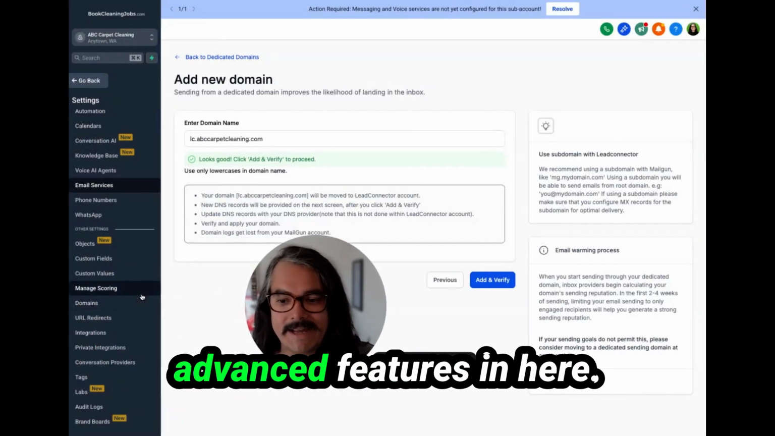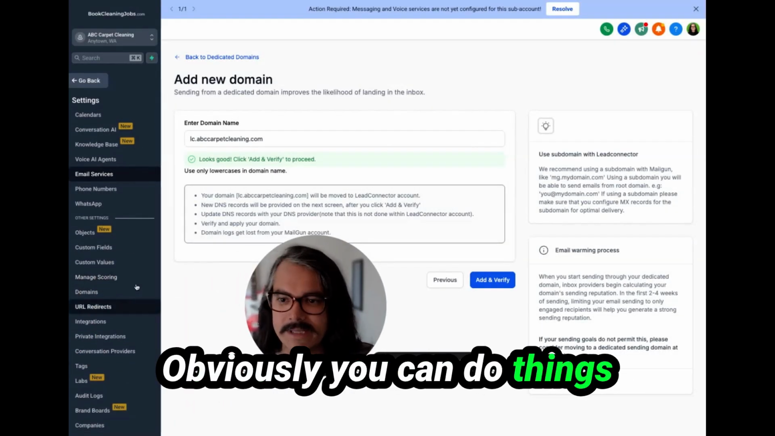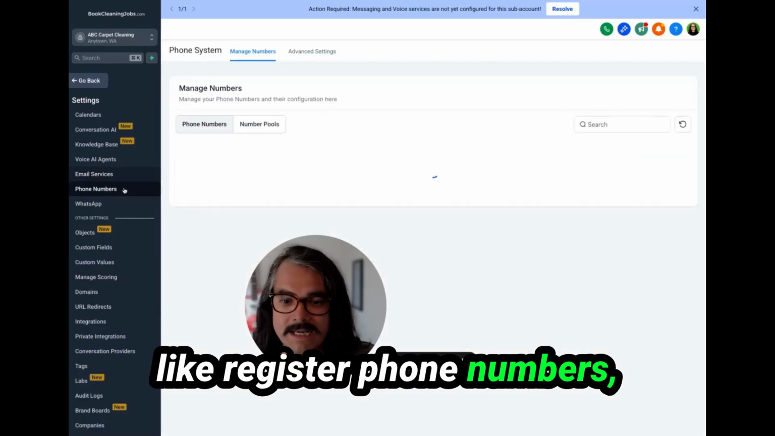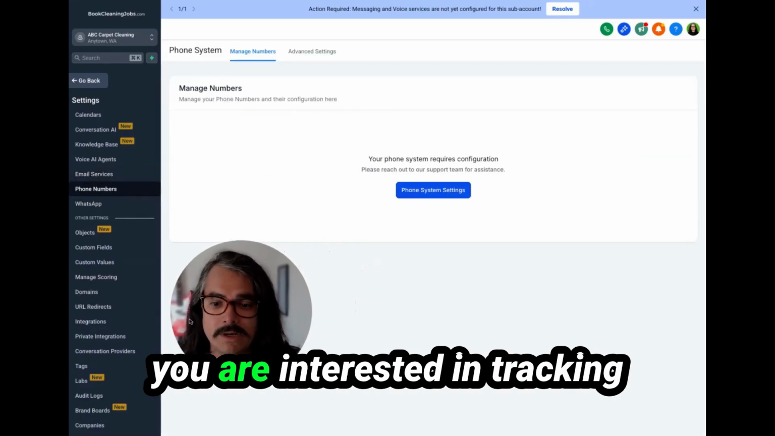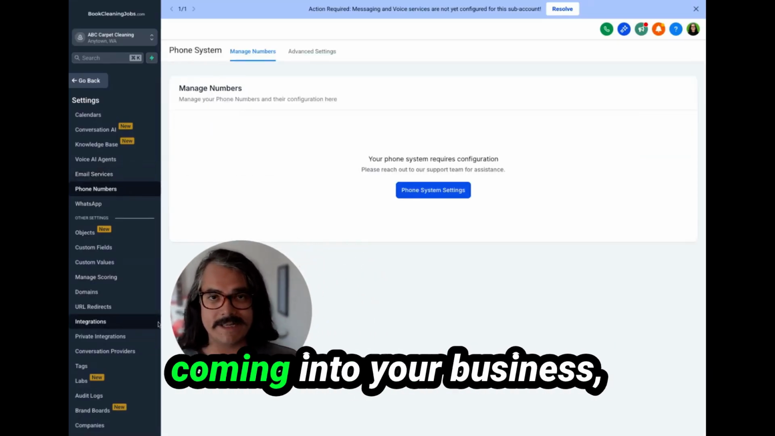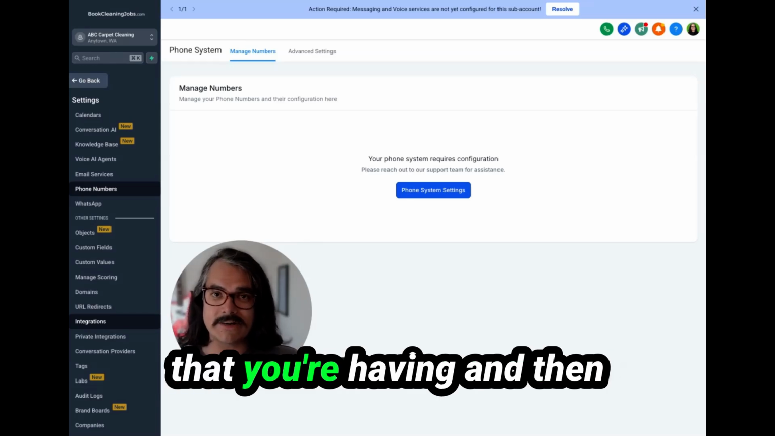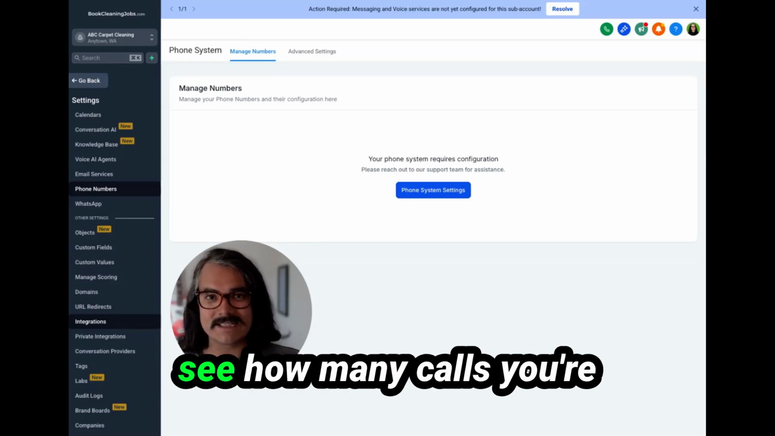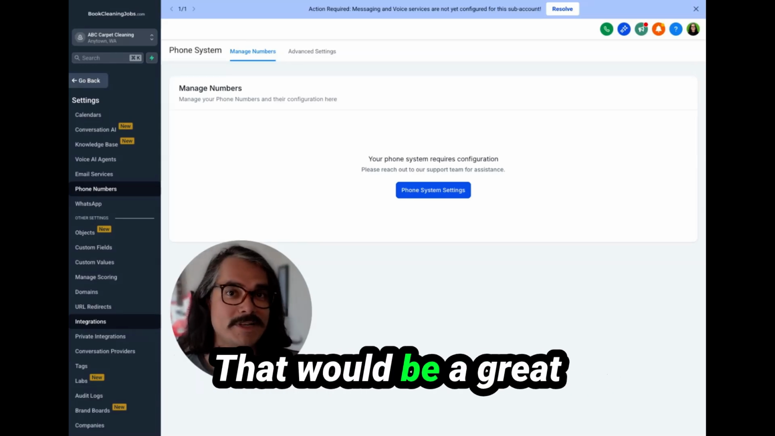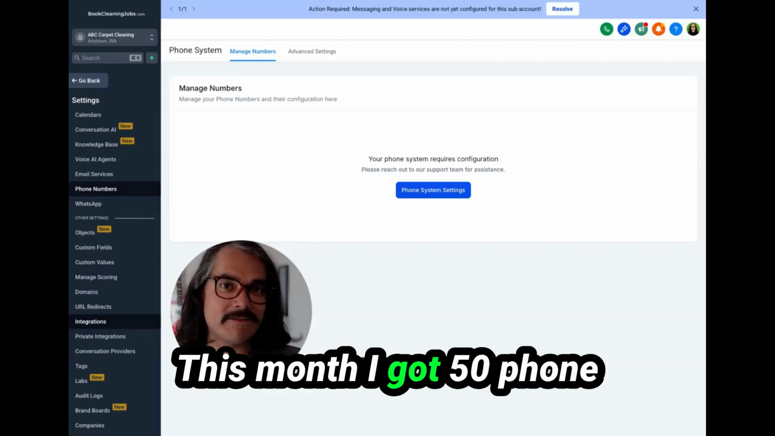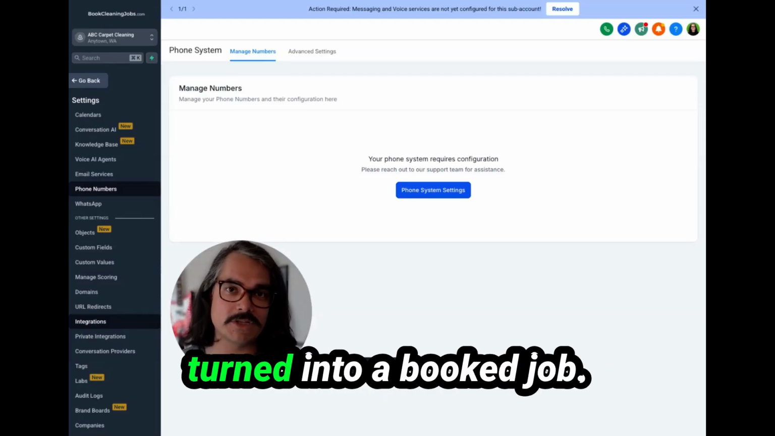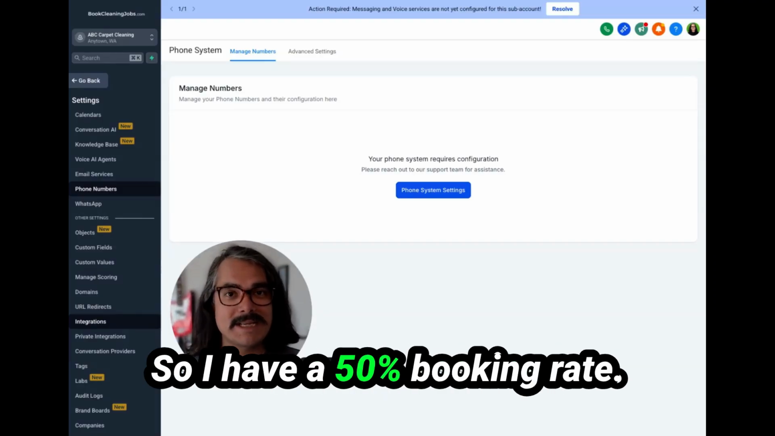There are a ton of advanced features in here. Obviously, you can do things like register phone numbers, which I think you should do if you are interested in tracking the phone calls that are coming into your business, recording the conversations that you're having, and then tracking those leads to see how many calls you're actually booking into a job. That would be a great number to know. This month I got 50 phone calls and 25 of them turned into a booked job. So I have a 50% booking rate.